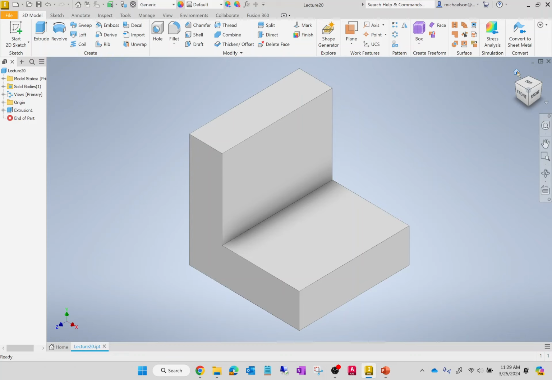So far, so good. How's everybody doing? Everybody good? Okay. Now let's have some fun. Let's start building this geometry up.